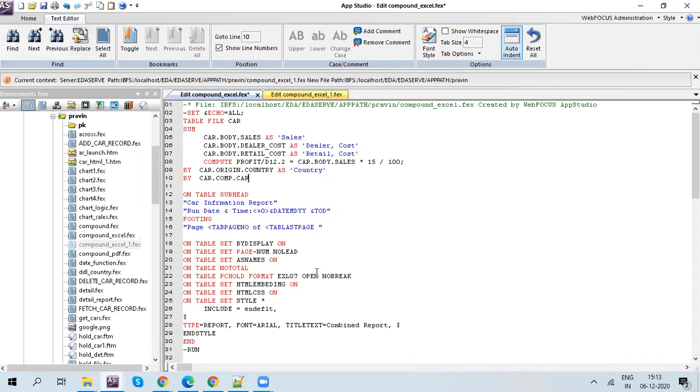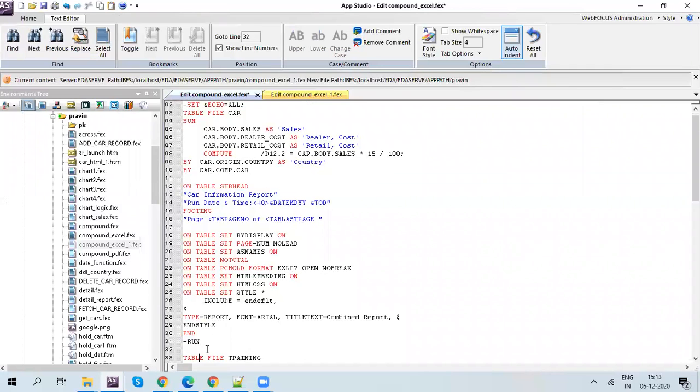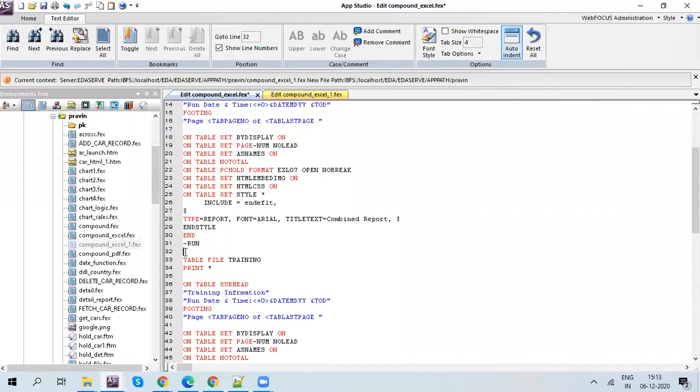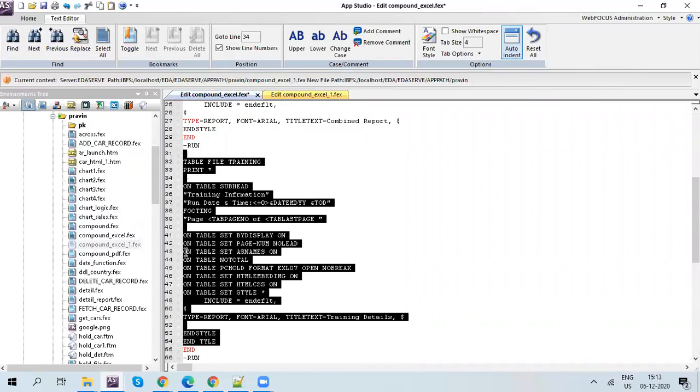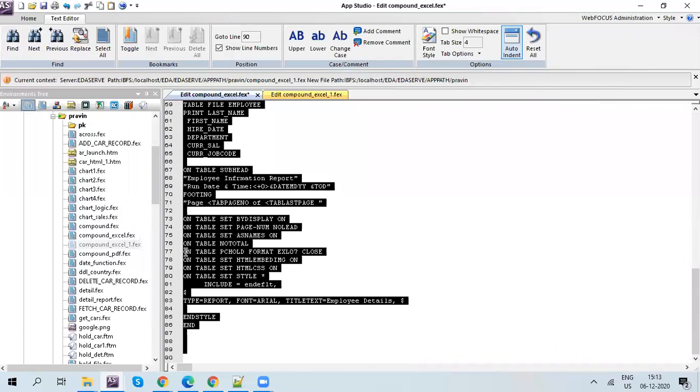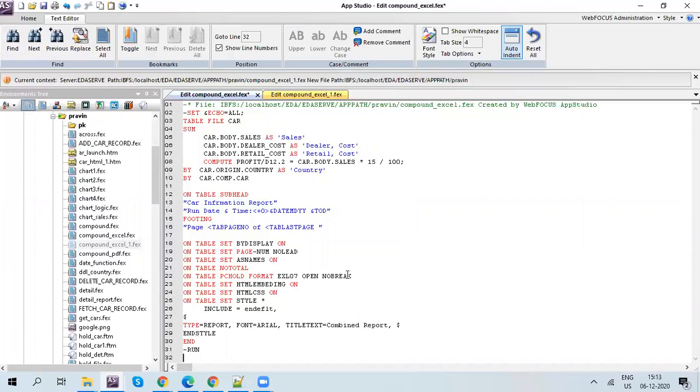So we have these two things to remember, open and close. And the next thing, if we want the report to be continuously in the same sheet, we need to have no break and close. Okay, so there is one more concept which is very important. Let me go and delete this for now. And let's just have this, okay?